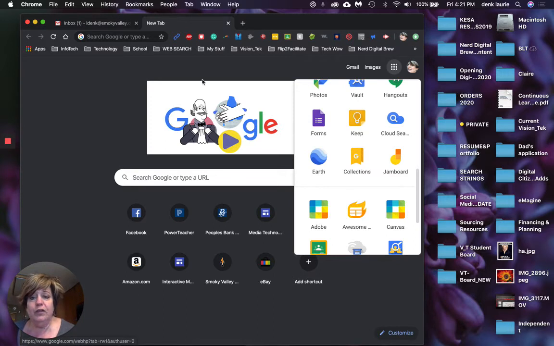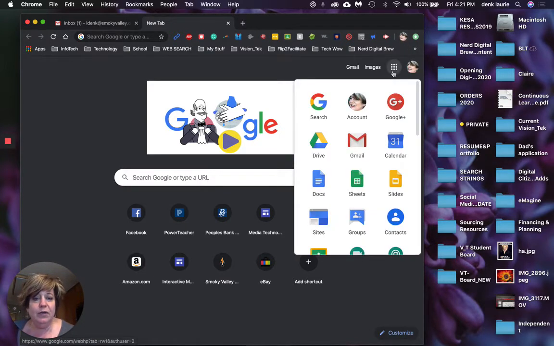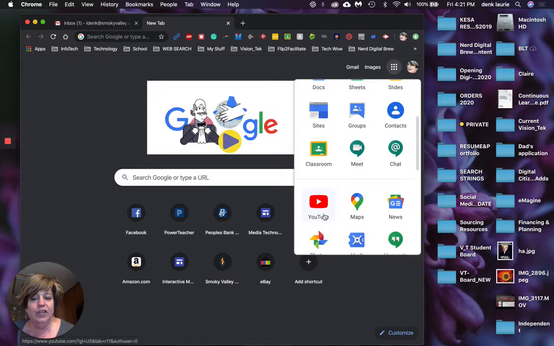And that's important. So if I want to upload it to my YouTube channel for Smoky Valley, my Smoky Valley Gmail, I need to make sure I'm logged in with my Smoky Valley Gmail account, and I'm logged in on Chrome with the same, right? So when I click on this, I'm going to see all my apps, and I'm going to slide down to where it says YouTube. I'm going to click on that.